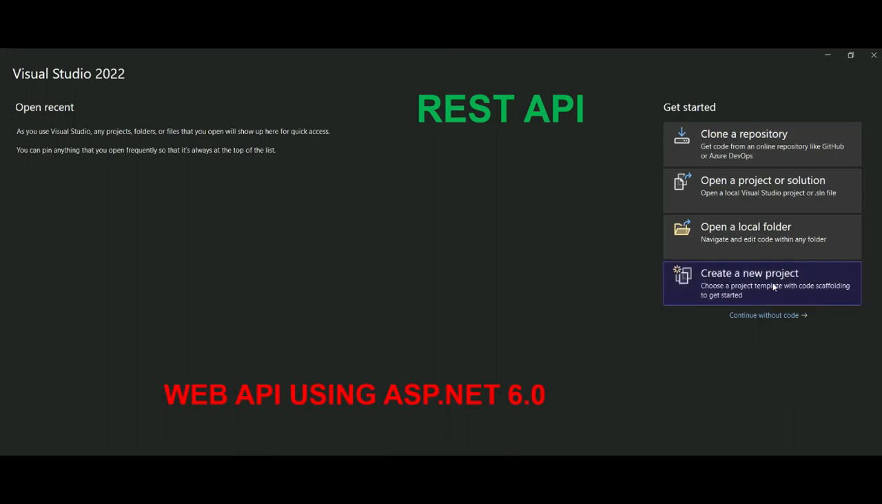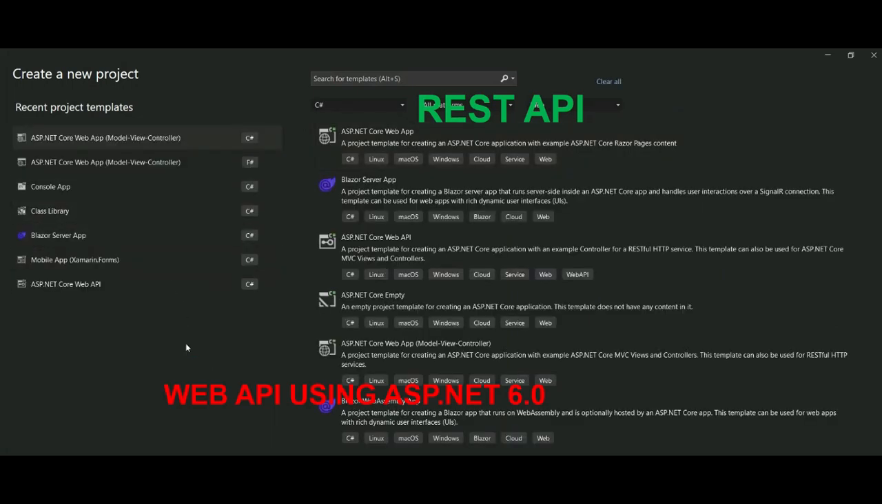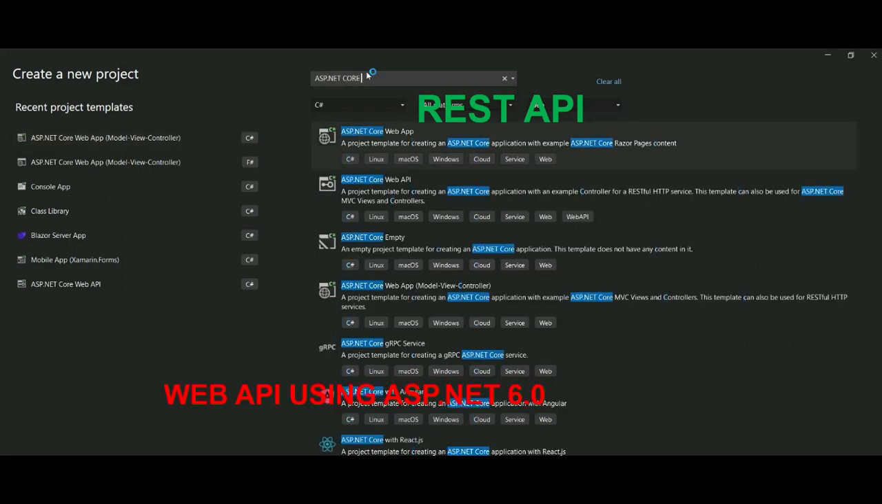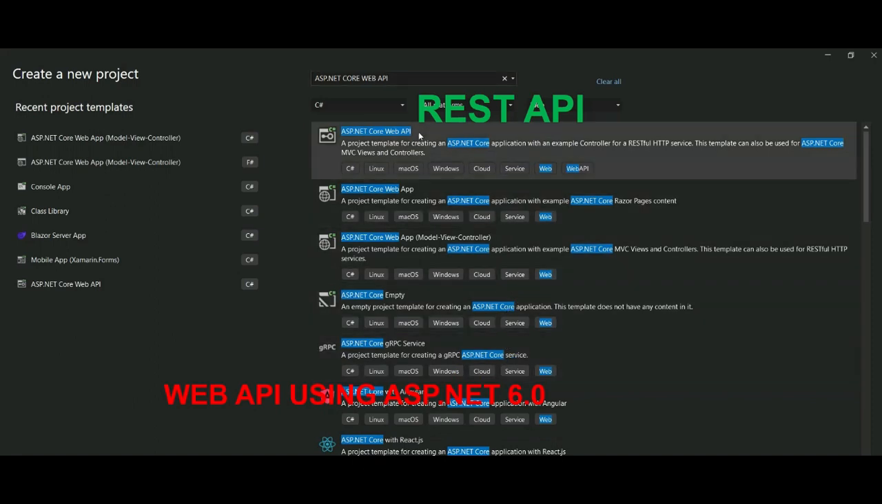So we can use it for a new project. We'll click create new. When you click there, we will be looking for ASP.NET Core. We can actually search it, ASP.NET Core Web API. There we have it. So we have ASP.NET, a project template for creating an ASP.NET Core application with an example controller for a RESTful HTTP service. So click that one, then next.